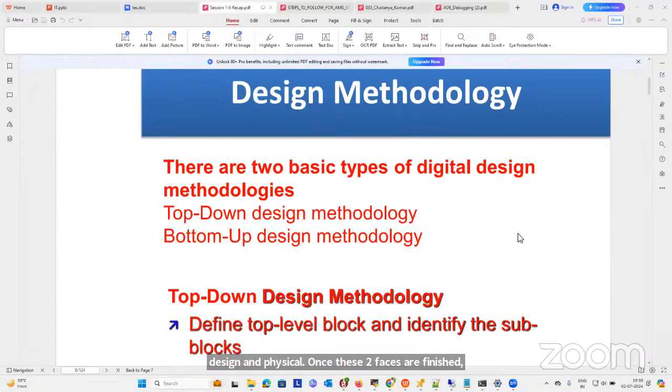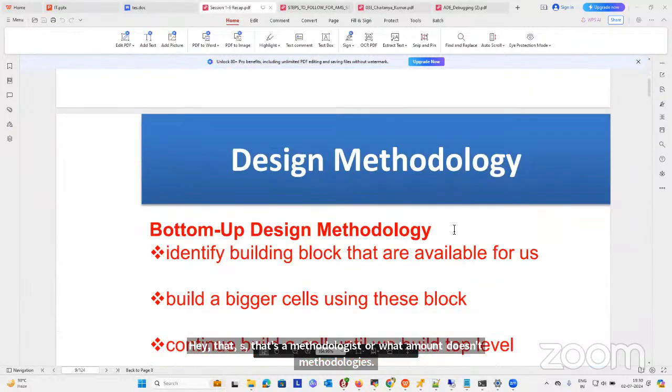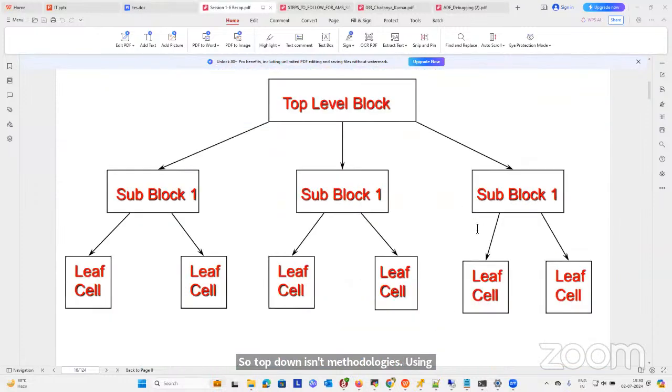So we have two types of design methodologies for digital design. Even in analog circuits, we follow the same thing: either top-down design methodologies or bottom-up design methodologies. For top-down design methodology, I will explain it using the diagram. So we will have the top level block. We'll split this top level block into sub blocks.